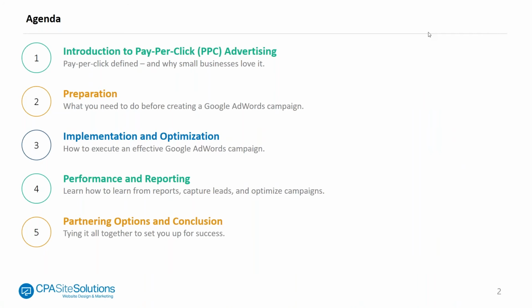So here's what we'll be covering today. Obviously, I'm going to have an introduction to what pay-per-click advertising is. I'm going to talk about what preparation needs to go into setting up a campaign. Then we're going to go into the nuts and bolts of actually setting up a campaign and what's involved in optimization. We'll review performance and reporting. And then last of all, if this has piqued your interest, we'll talk about different ways you can execute these campaigns.